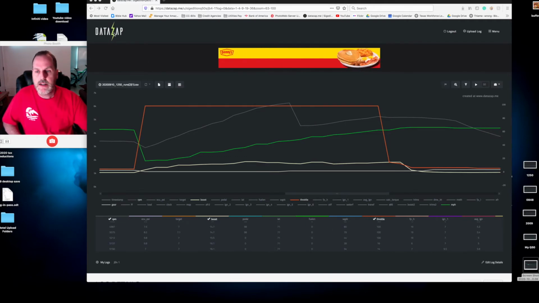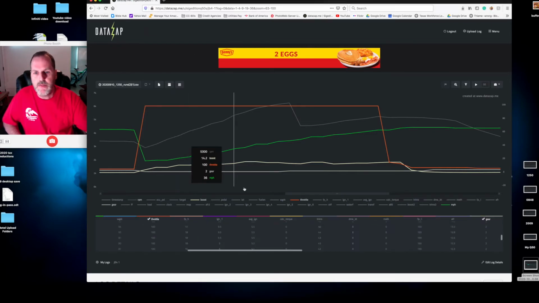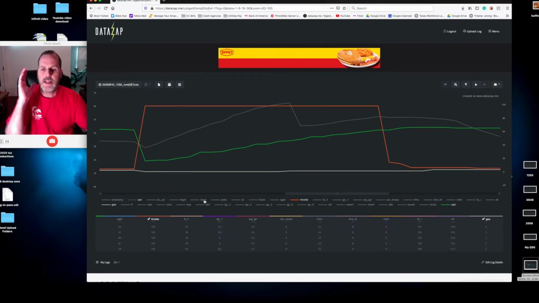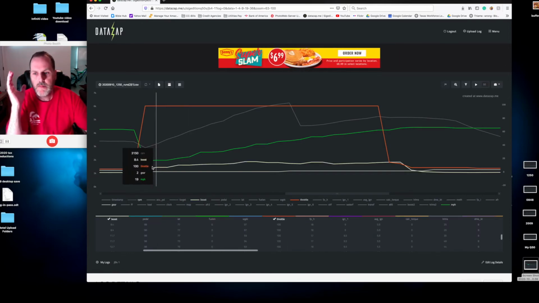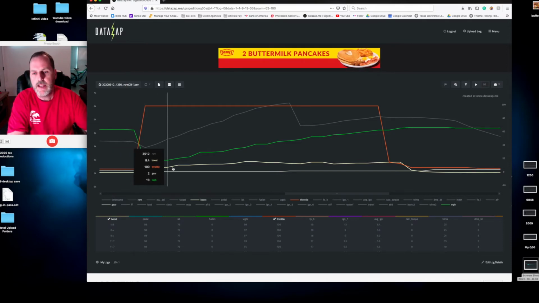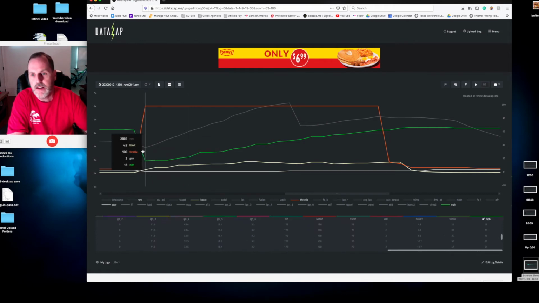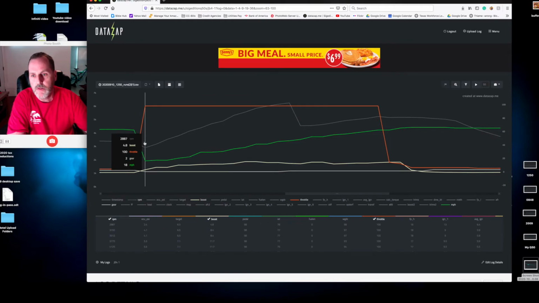Let me go back to Data Zap. Okay, I've got to click on this to make it live. So here, if we go into Boost, this is just one thing I want to mention. Boost starts out at 8.4 and climbs up kind of slowly at 100% throttle. This person is on 100% throttle right here.